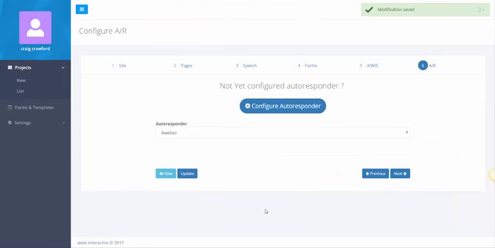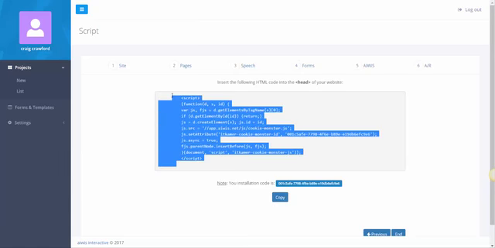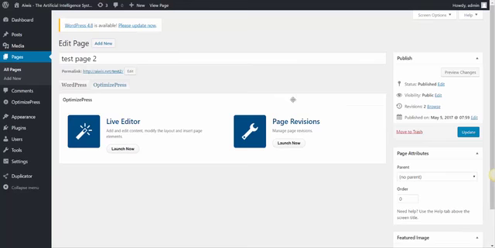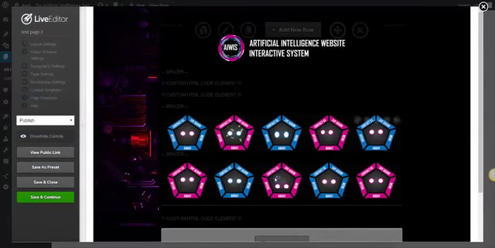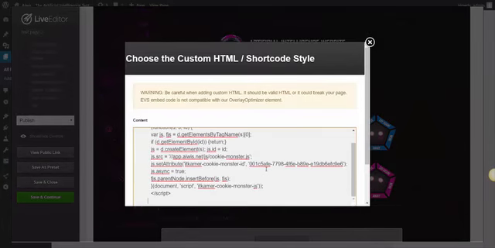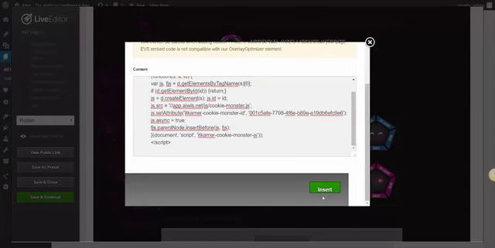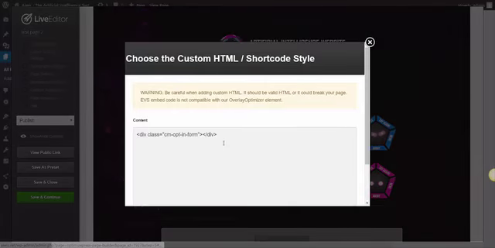Next. See, that's reset now. Let's keep it as Aweber. Next. Obviously, we have this here. Control C. Let's go to the live editor. Custom code element. In order to have the form inside the page, remember you have to have this code in here.